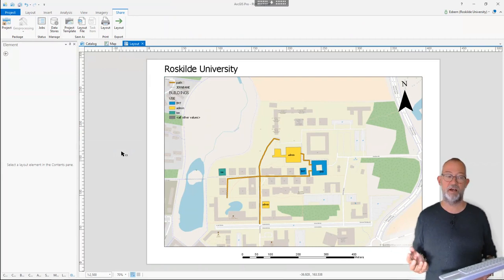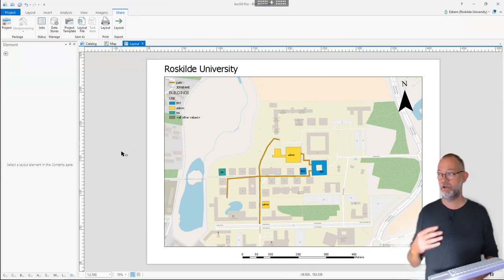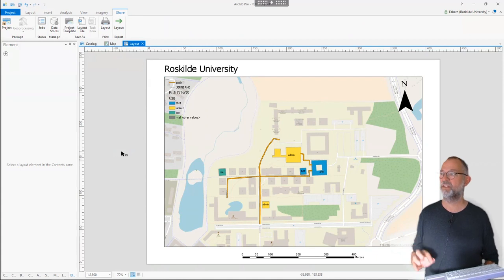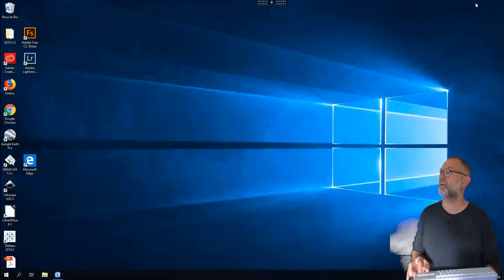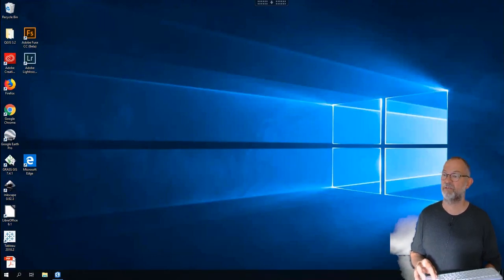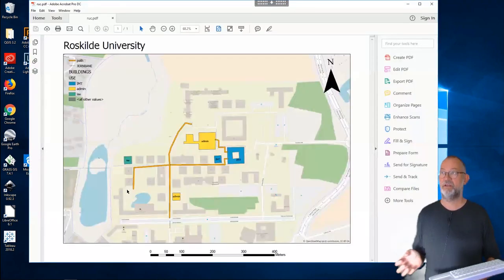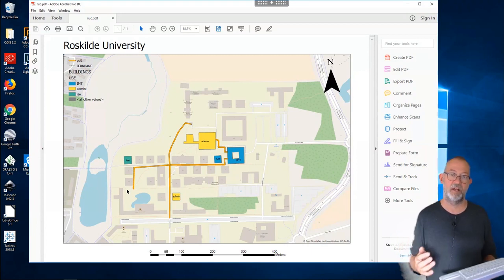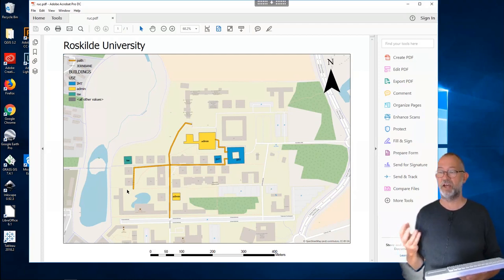So I'm now finished. I have gone through creating a project, loading some existing data, the railroads. I have added paths and buildings. I have made a layout, and I've now exported. So if I now close this down for a moment, hopefully on my desktop, this RUC PDF is the PDF that is created. And if I open it, I have managed to export this data as a PDF that I can email.